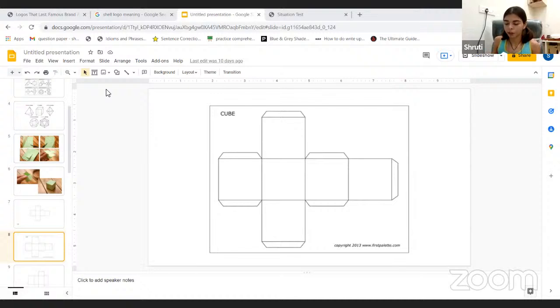Be mindful of the Fevicol marks that you might be leaving on the outside of the surface. In the NIFT situation test, marks are reduced also for lack of cleanliness and neatness in the work.